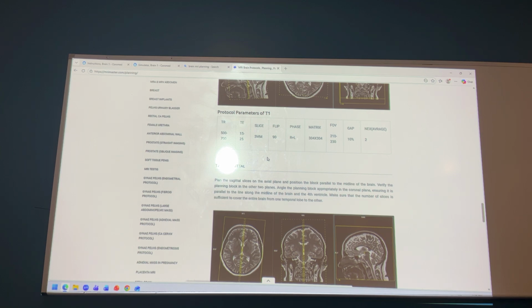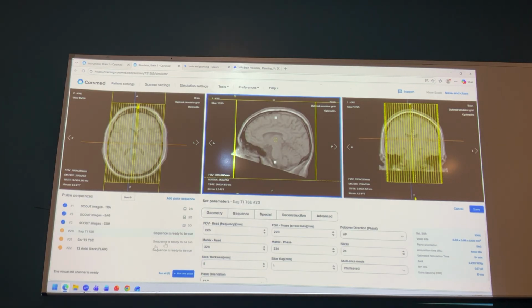Okay, after you're done with this part, this part right here is for your localizer. You just keep it empty. Don't draw or write anything in here. Start from here. This is the first sequence that you're gonna run. So in first acquiring sequence, write down sagittal T1 TSC. For brain, we usually start with the sagittal.